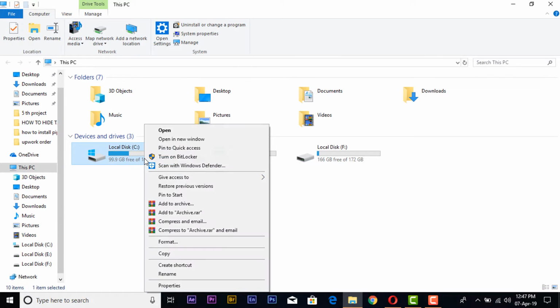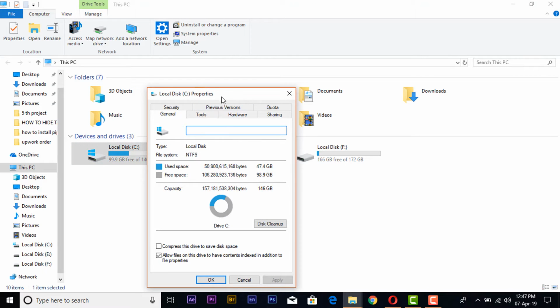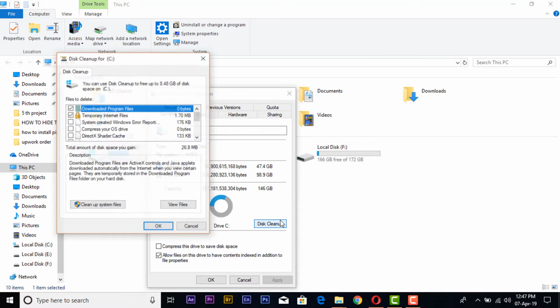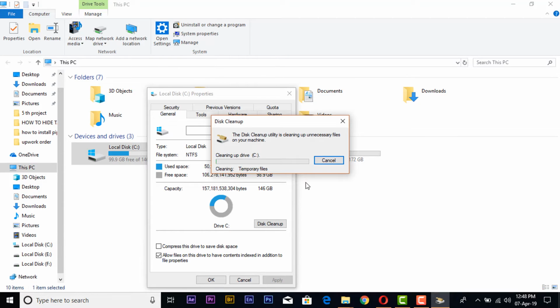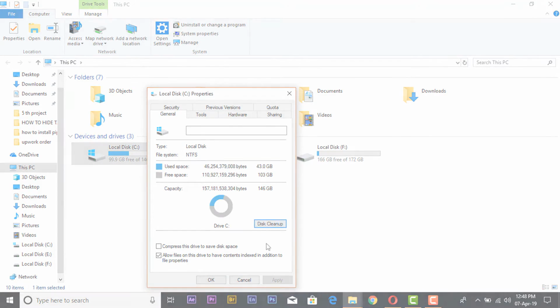The third step is to clean up the disk. For this, right-click on the disk where the Windows is installed, and click on Properties. Now click to the Disk Cleanup button. Select the files you want to delete to free up the space, and click OK. Now you can see the disk cleanup is in progress.